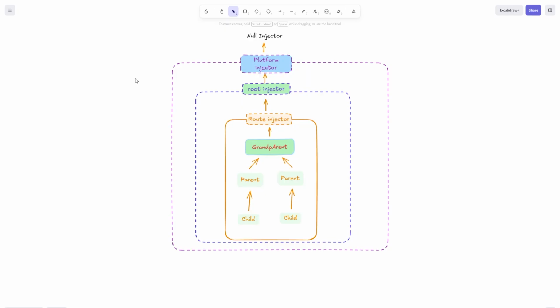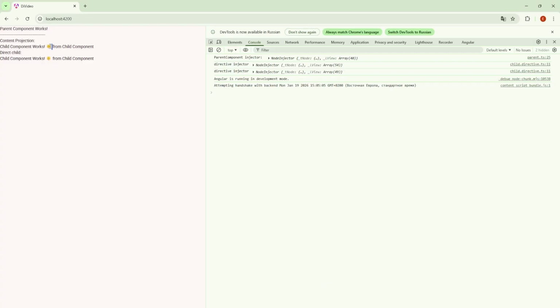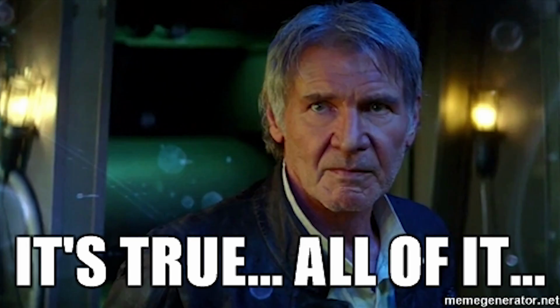I just wanted to point out one more important thing. When you provide a service, it only has access to the injector where it's provided, and to injectors higher up in the injector tree. It does not have access to injectors below it or to providers defined at a lower level. As you can see on our screen, the service which is provided in the providers array doesn't know anything about the emoji value coming from viewProviders. So whenever you create a service that has dependencies, make sure that each dependency is provided at the same injector level or higher. And that's actually all about default resolution behavior.